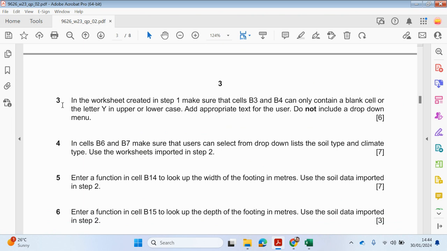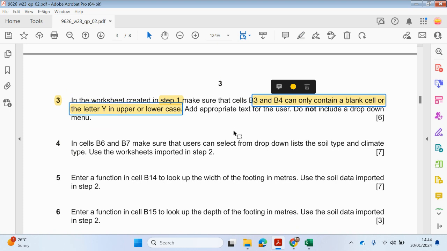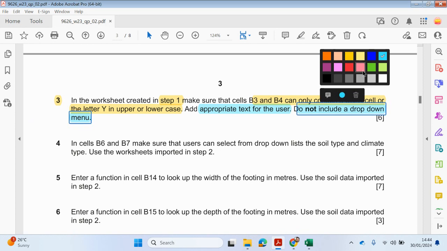Okay, so question 3. In a worksheet created in step 1, make sure cells B3 and B4 only contain a blank cell or the letter Y in upper or lowercase. So we need to do a bit of validation. Add appropriate text for the user. That's going to be another part. I'm just going to highlight that in a different color. And do not include a drop-down menu. So that would be the third part of what we need to do.